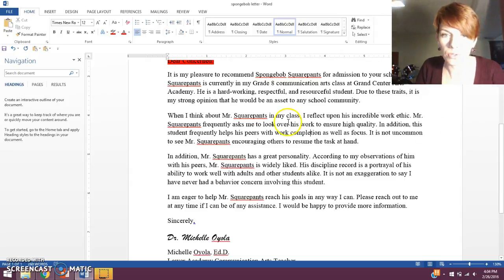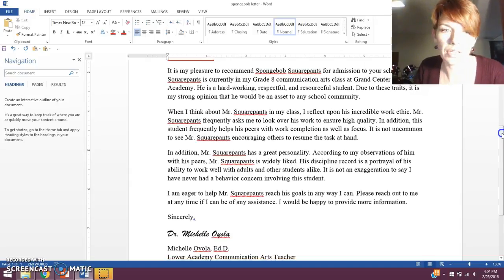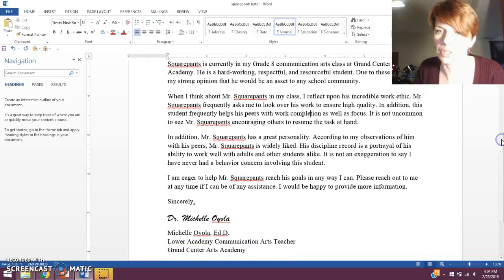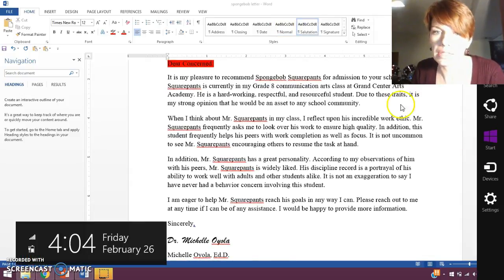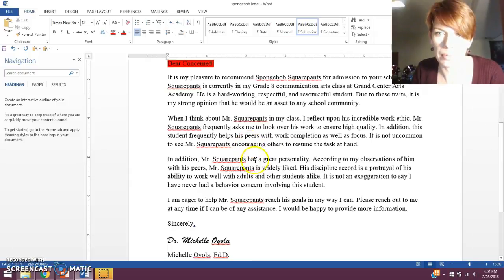When I think about Mr. SquarePants in my class, I reflect upon his incredible work ethic. Mr. SquarePants frequently asks me to look over his work to ensure high quality. In addition, this student frequently helps his peers with work completion as well as focus. It is not uncommon to see Mr. SquarePants encouraging others to resume the task at hand. So I'm providing very specific examples of the traits I mentioned for Mr. SquarePants above.